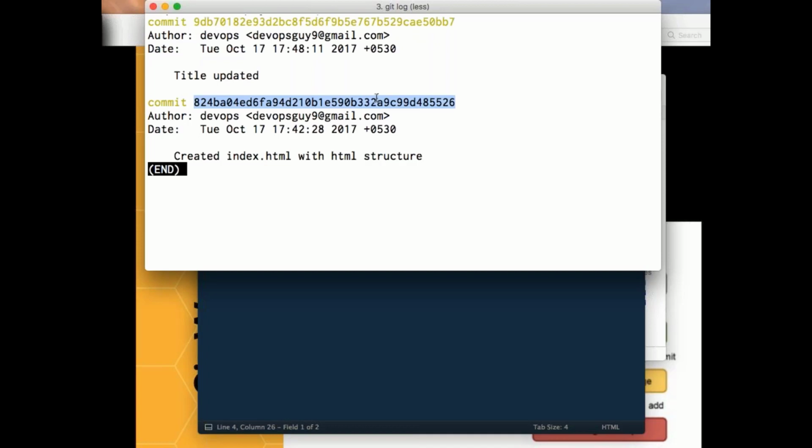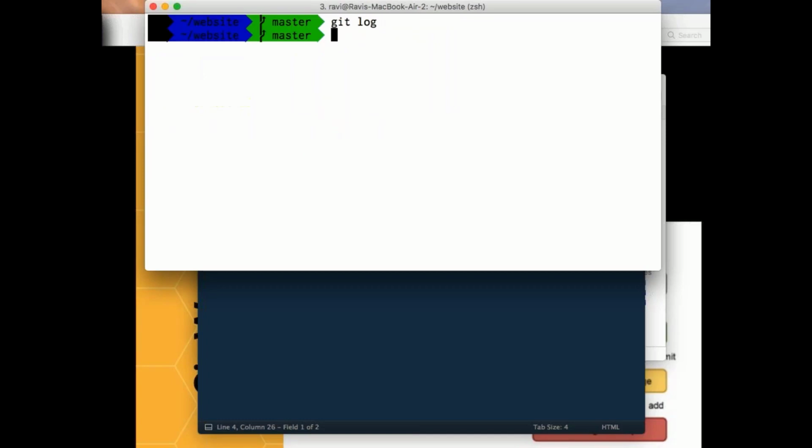Right? You got one more command. So you don't need all these 40 digits, even the first 5 or 6 digits is good enough, because it is completely unique, right? So you can copy the first 6 or 7 digits. I'm copying these first 6, 7 digits. I'm quitting from this particular file, and I'll say git show. This is a very important command.